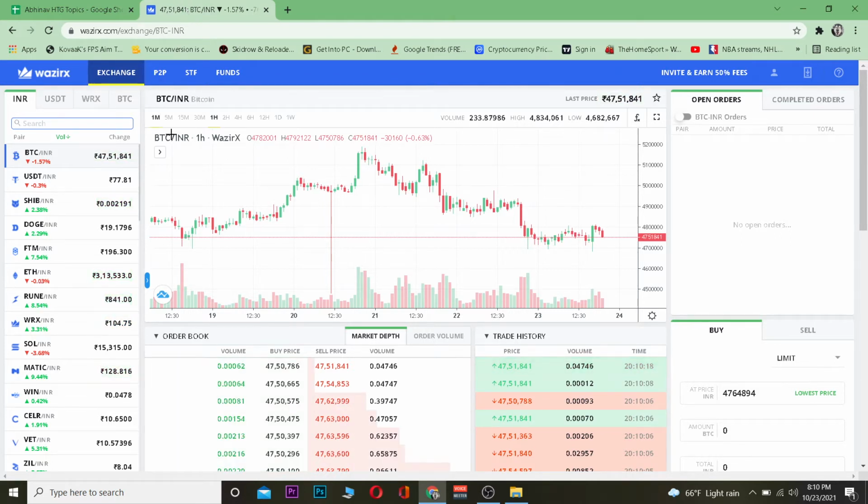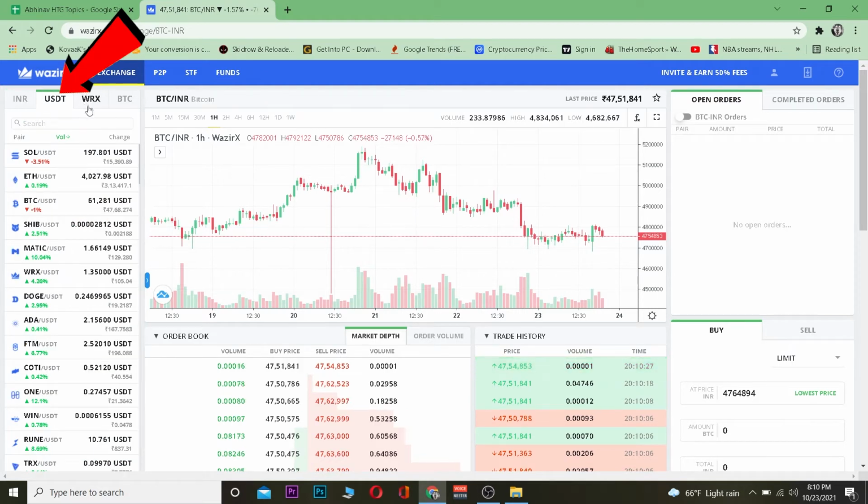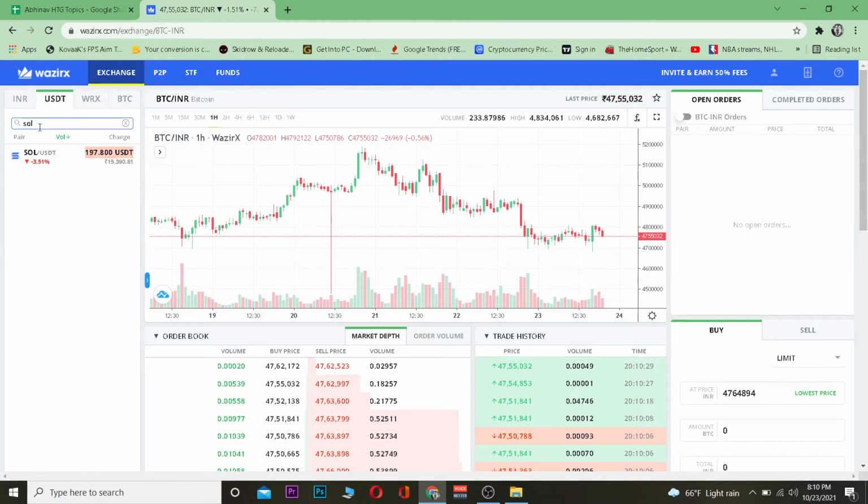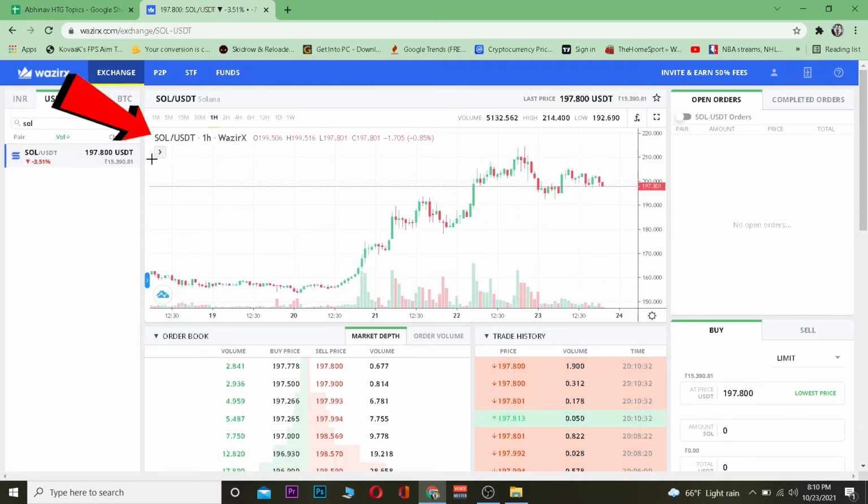So the first step is you want to come to wazirx.com, log in to your account, and over here, as you guys can see, INR, which means I'm in Indian currency. You can change it to USDT for US dollar, or WRX or BTC. Let's say I want to buy Solana using USDT. I can choose USDT over here, and for Solana, you want to search for SOL. The short form of Solana is SOL. So I'm on the USDT column, which means I'm going to use USDT to buy Solana, and I click on Solana over here. My Solana is going to be over here, as you guys can see, as SOL USDT.